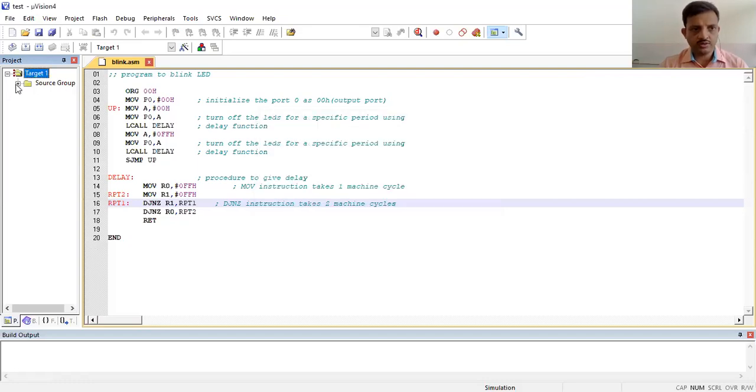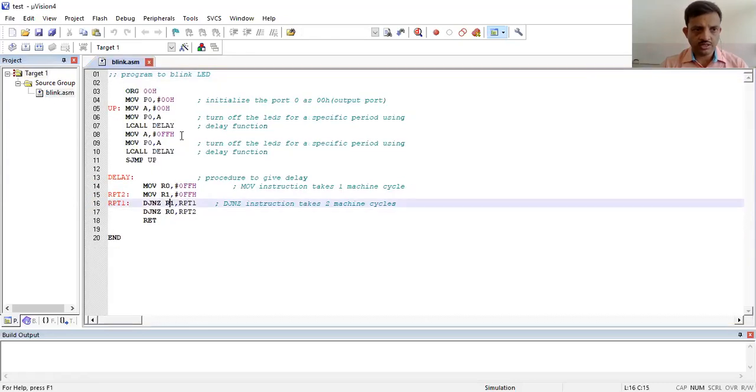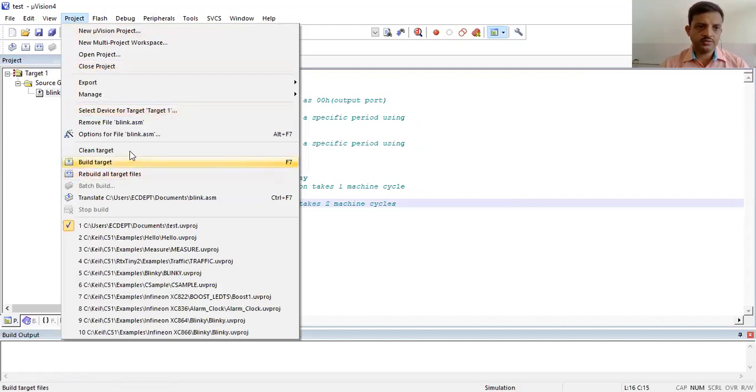So you can see here the file is already added. Even if I close it, it is already there with our project. Whatever project you create, you can keep adding files to it, whichever assembly file you want to compile. Once it is done, the next step is to assemble it. So for assembling, go to the project.